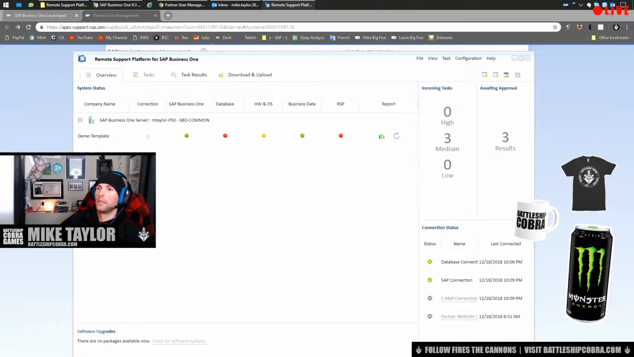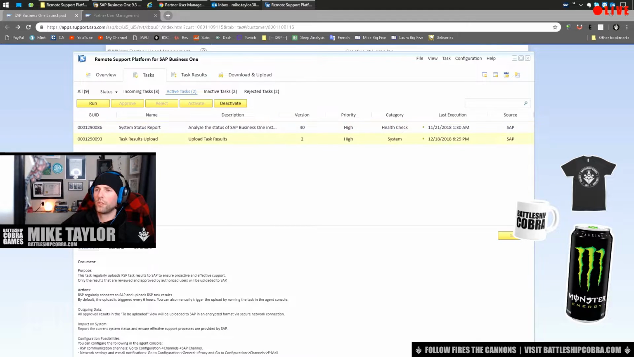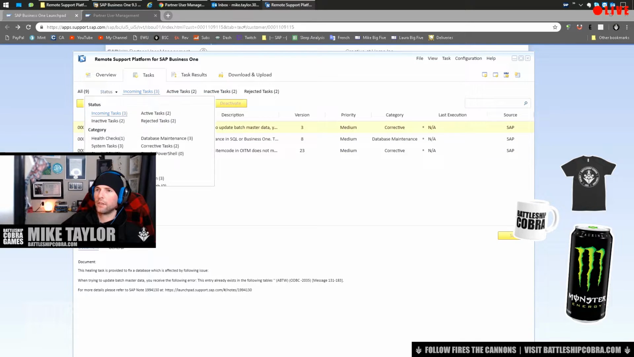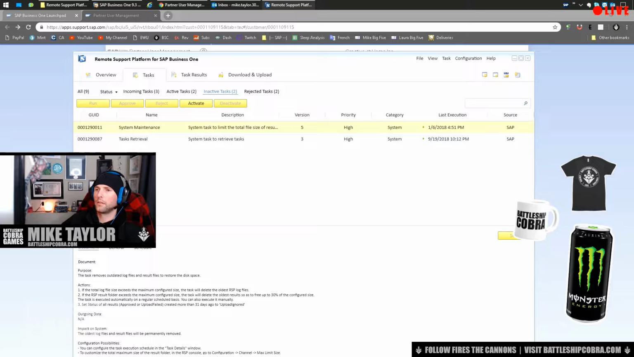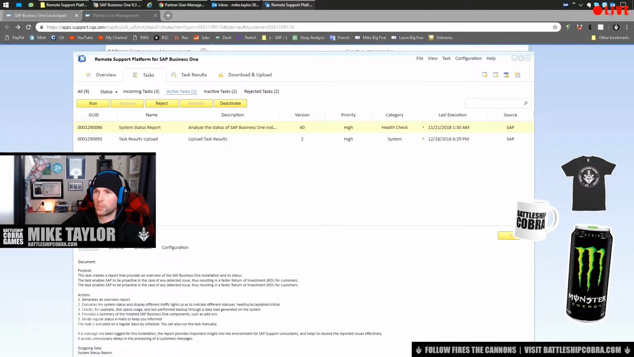Close. Tasks. So what you need to do is run your task, wherever it is. It'll make you run a task retrieval task, which will 100% get you the system status report. I don't know why it's inactive, I probably just deactivated it for the sake of this demo. System status report right here. And you need a task results upload.